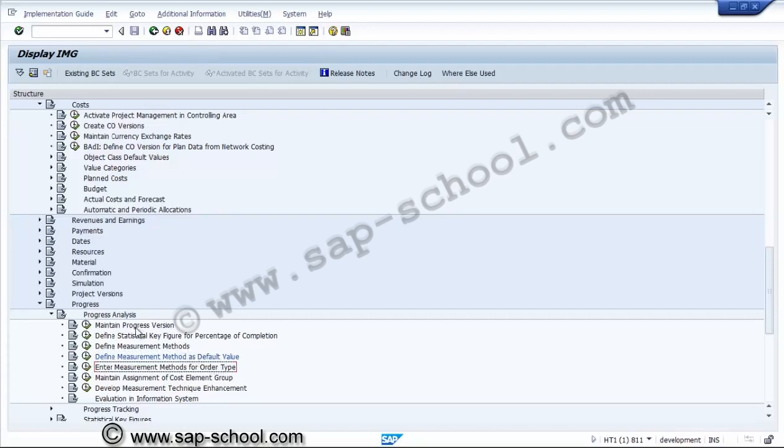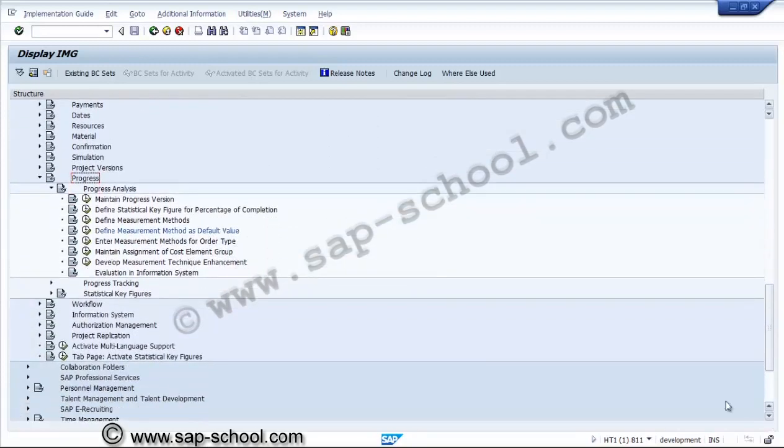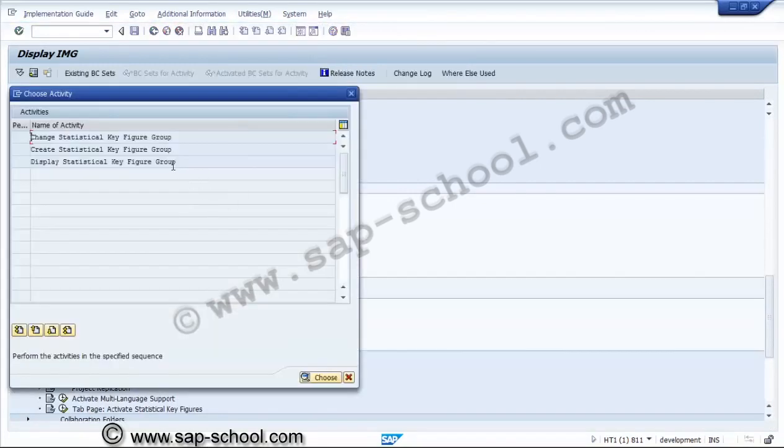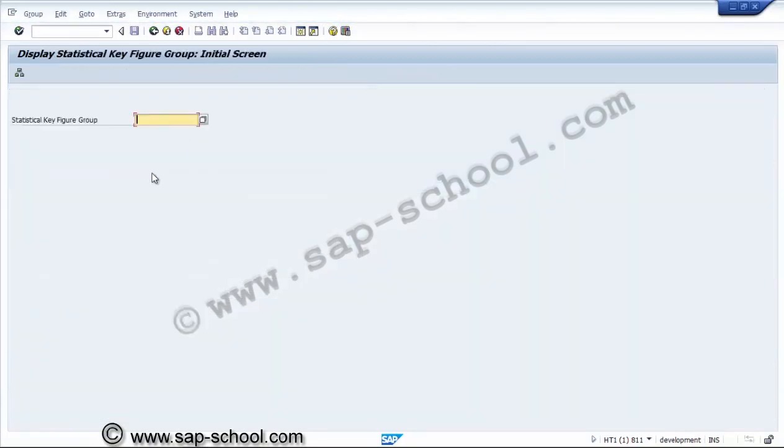Now we'll go to statistical key figure assignment to value categories. So for that purpose we have to go to statistical key figure. This statistical key figures we have already maintained. If you want to see, then we have to click on the display. These are the statistical key figure groups.